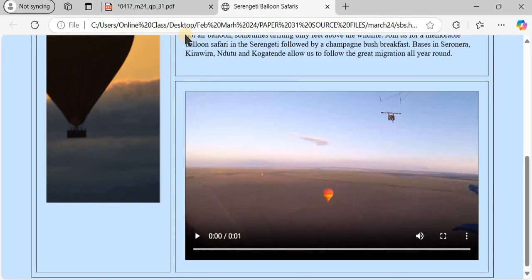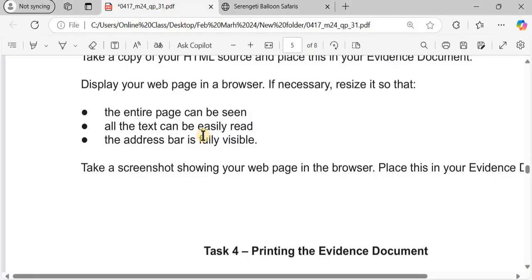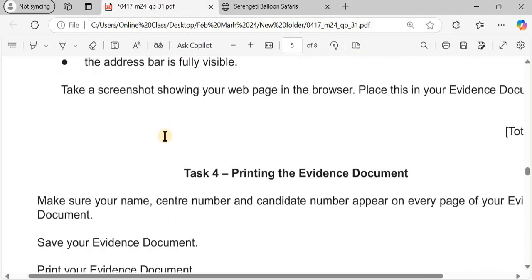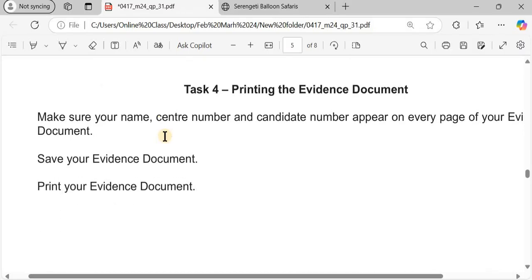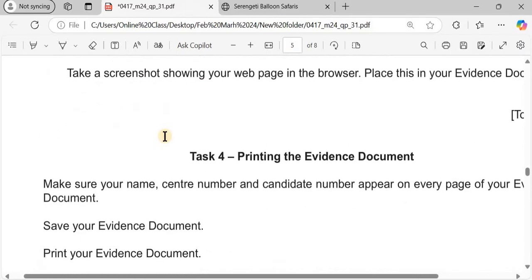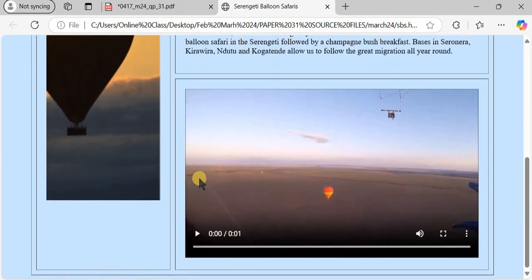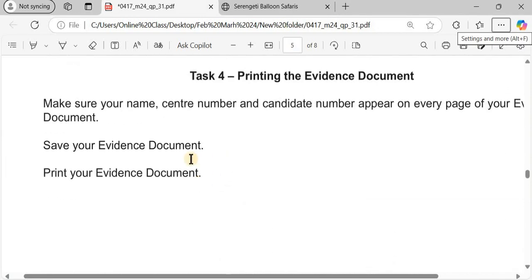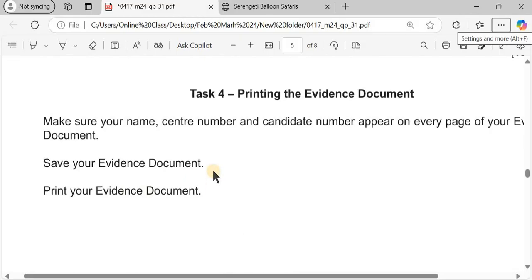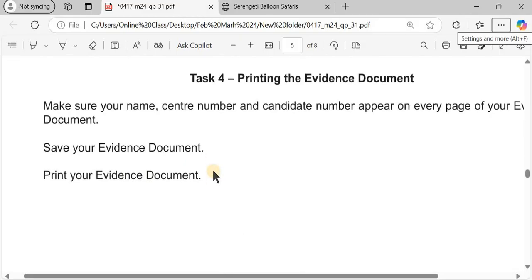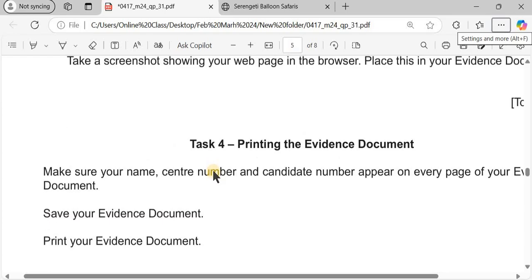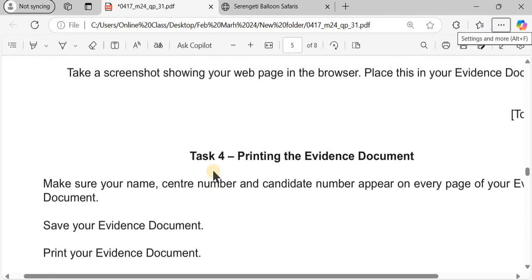Okay, let's go back to the question. Next thing is to print your evidence documents. Remember, after all of this, the last step is to print your evidence documents. You can print your web page, obviously, but print your evidence documents before we go to the next part, which is going to be the spreadsheet. In the next video, we are going to see how to work with that and print the spreadsheet.